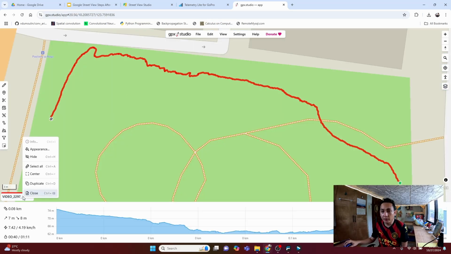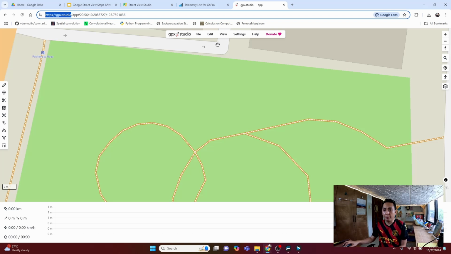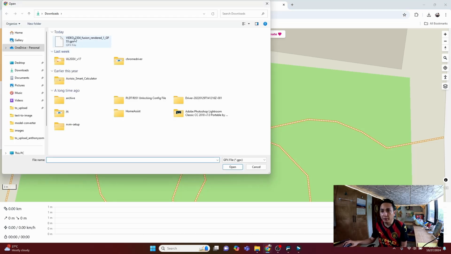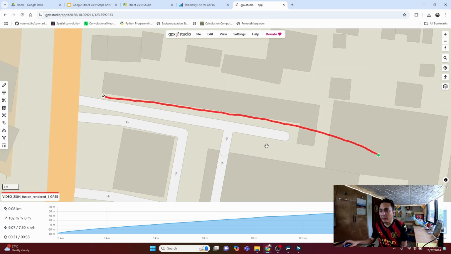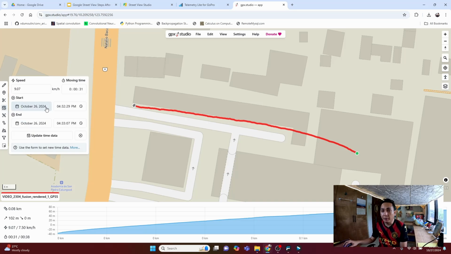So let me just delete this one. And to do that, again, gpx.studio/app website. Let's open that GPX file, this one. And as you can see, it shows the correct route, except for the time frame, because we want the time frame to be the same as the time frame in which the video was generated.